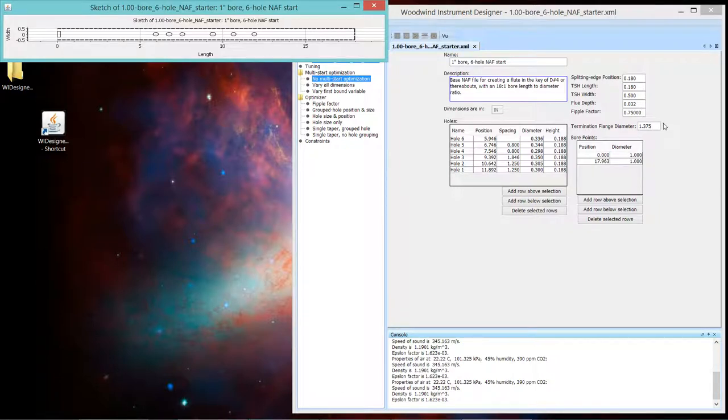Termination flange diameter. So this takes into account what's happening right at the foot of the flute. How thick is the wall at the foot of the flute? So it's essentially the outside dimension at the foot. So let's now talk about bore points.